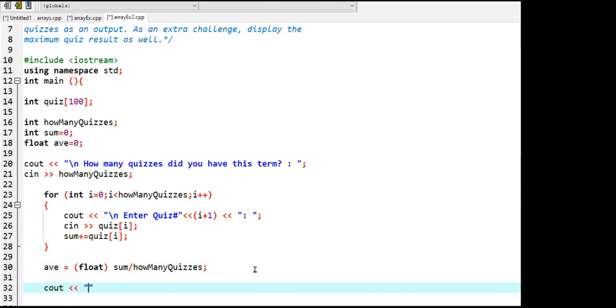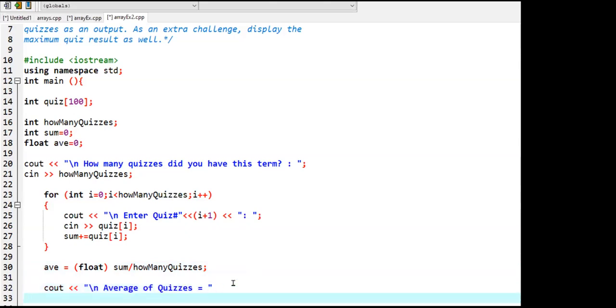Cout average of quizzes. And that will be average.